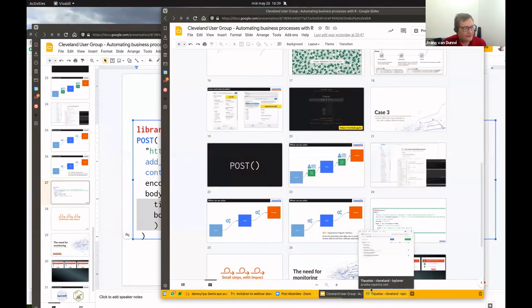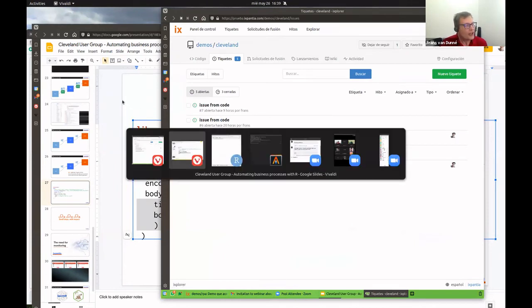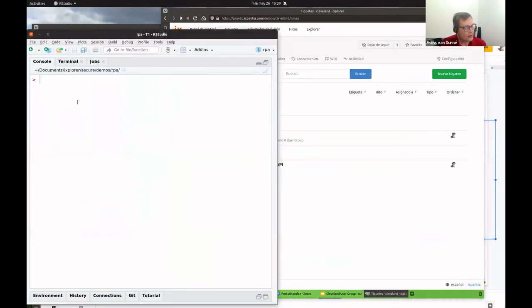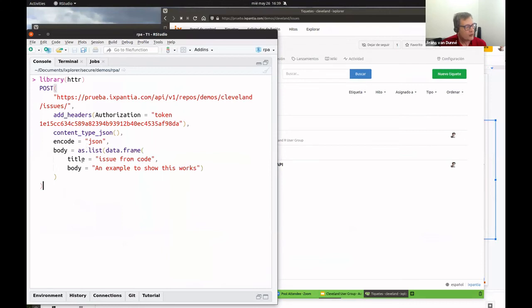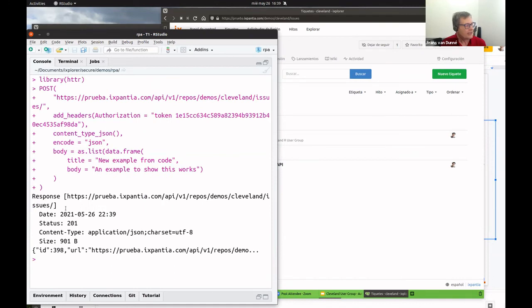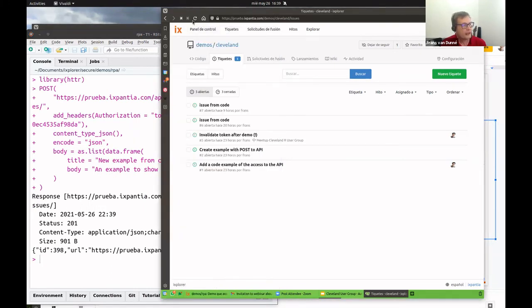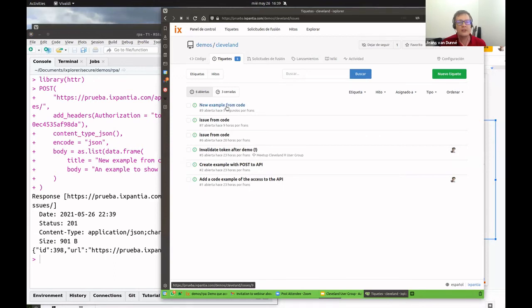Oh, where are you? Here we are with the tickets. So if I put this into my console and I call this out, then let's make a new example. Example from code. And it says, okay, there we are. If I refresh here and I cross my fingers, there we are. It's a new example from code.